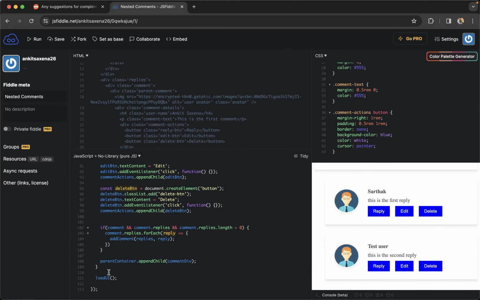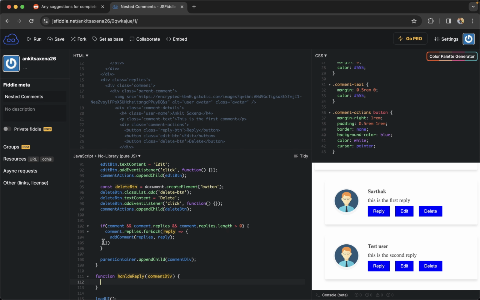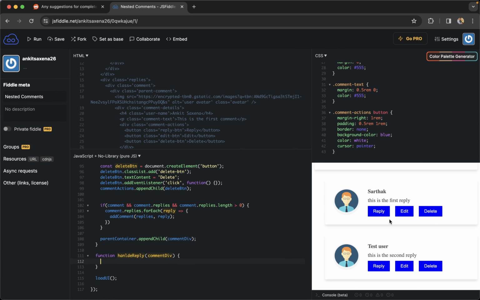Let's create it here, function handleReply. It has commentDiv in it. Now what we want to do when a user clicks on it, let's say the user clicks here, is show an input box and a submit button below here, so that the user can enter the reply. First, let's create the input element.